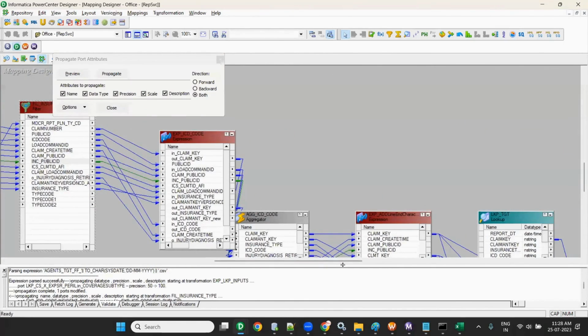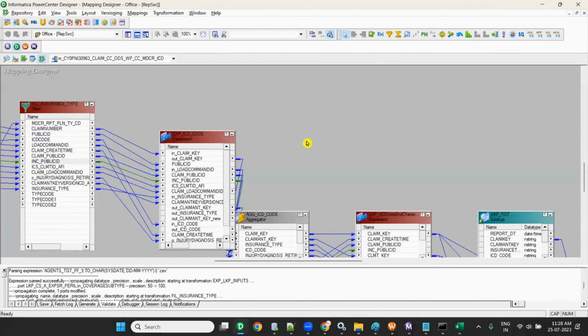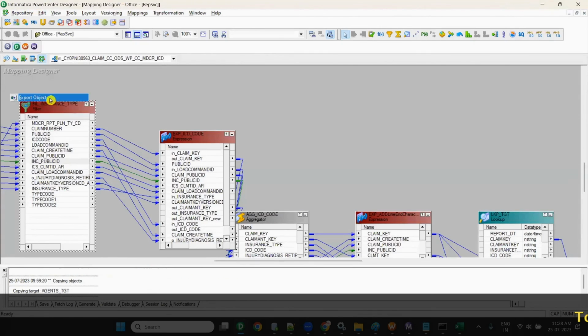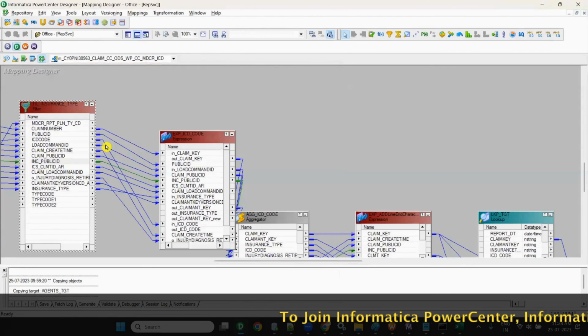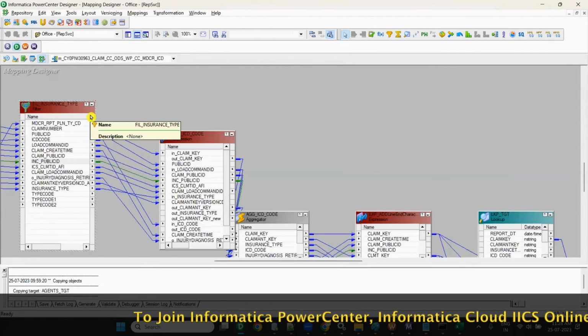That is called propagate attributes. Right click on it and propagate. Before you do this, take a backup of your mapping. Take a backup, meaning export your mapping, because if something goes wrong, you can import it.